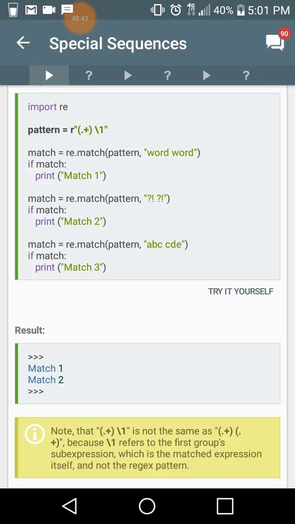All right, so then match equals re.match, parentheses pattern, comma, the string word, space, word. If match, print match 1. Well, as you can see down in the result, match 1 did output, and the reason is WORD can be represented by dot plus.